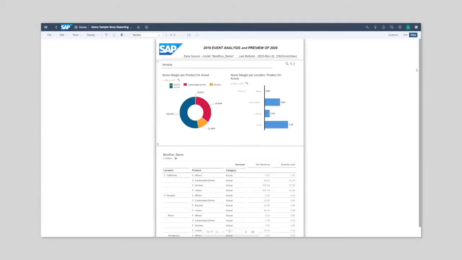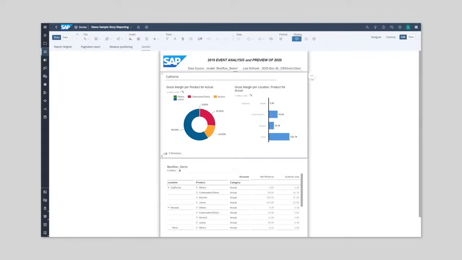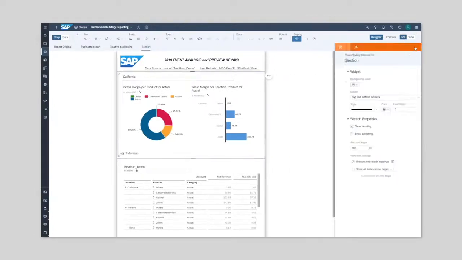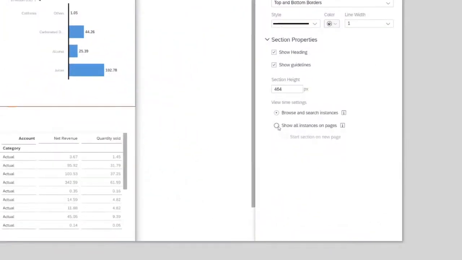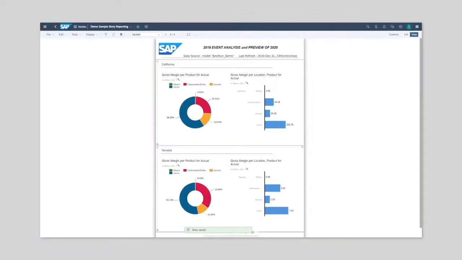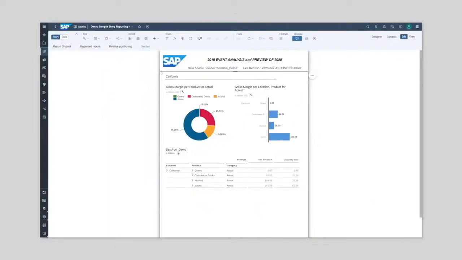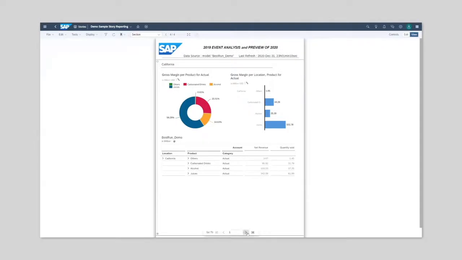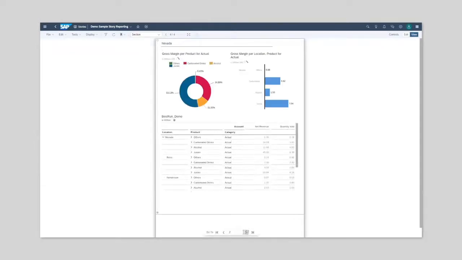We can also repeat the section per dimension member across the page by selecting Show All Instances on Pages. And finally, we can show one section per dimension member per page.